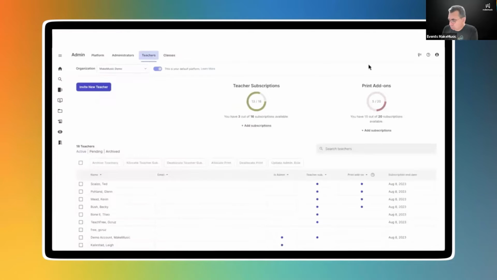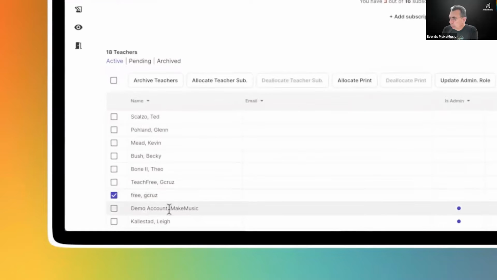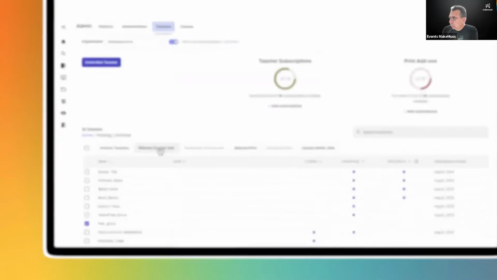In the admin pages, the administrator clicks on Teachers and sees the list of teachers associated with the platform. To allocate a teacher subscription to an existing free teacher, the administrator selects the checkbox next to the teacher's name and then selects the Allocate Teacher Sub button.